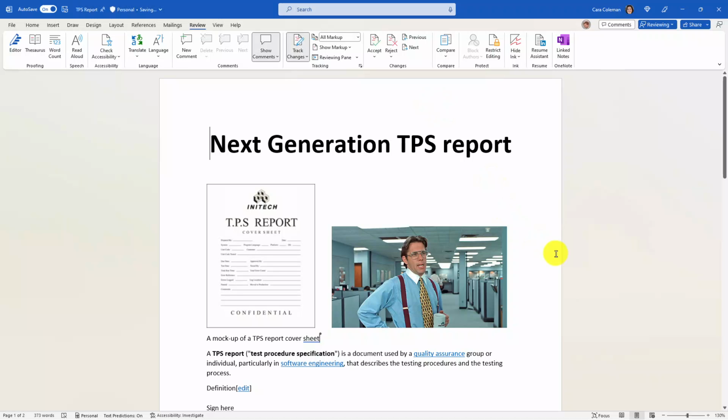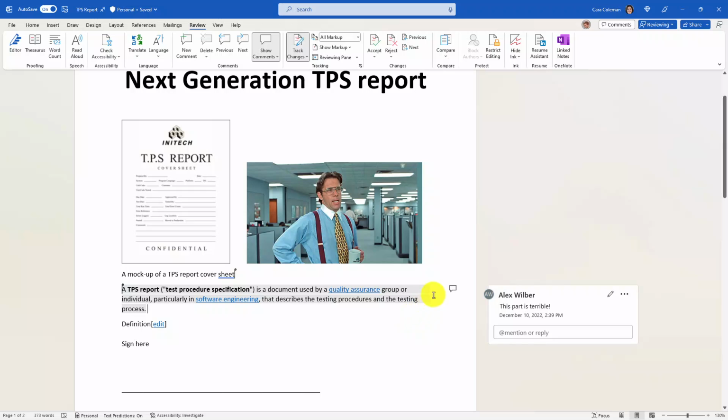Alex's changes go away because he doesn't have hard editing rights. He can only add track changes for him. He can also leave comments as well. Oh, and hey, look at this. A comment just popped up from Alex. He said this part is terrible.